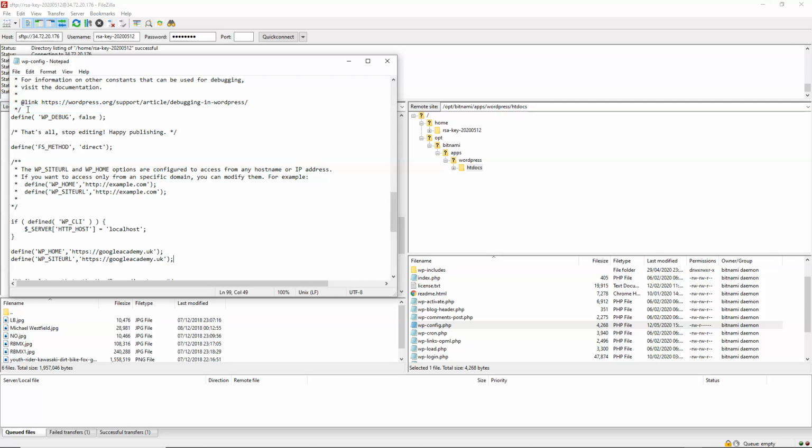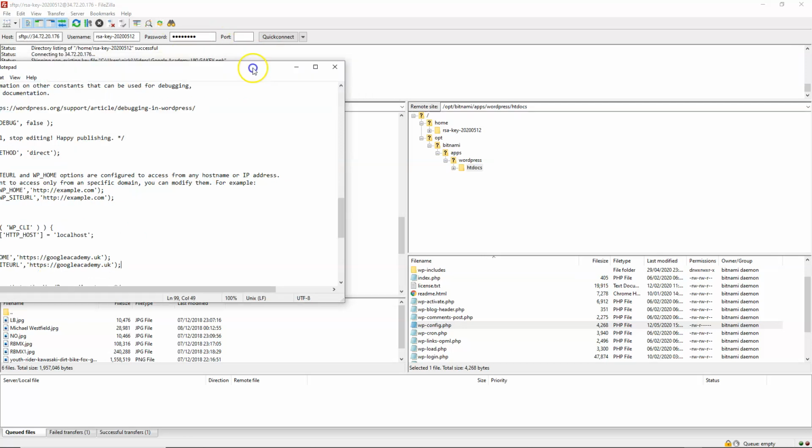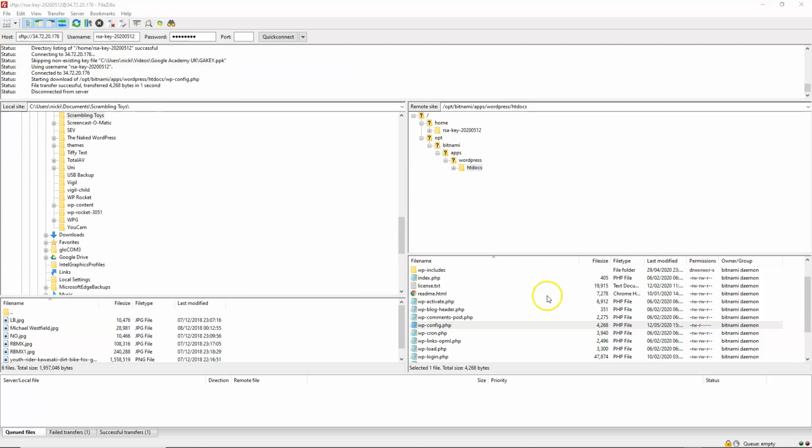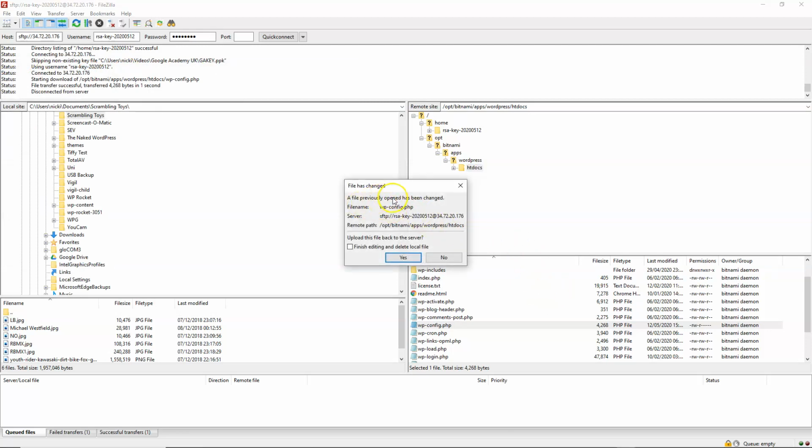Let's take a little second. It's taking more than a little second, isn't it? There we go. Right, a file previously opened has been changed. Tell us what file name. Right, this here tick. See that?